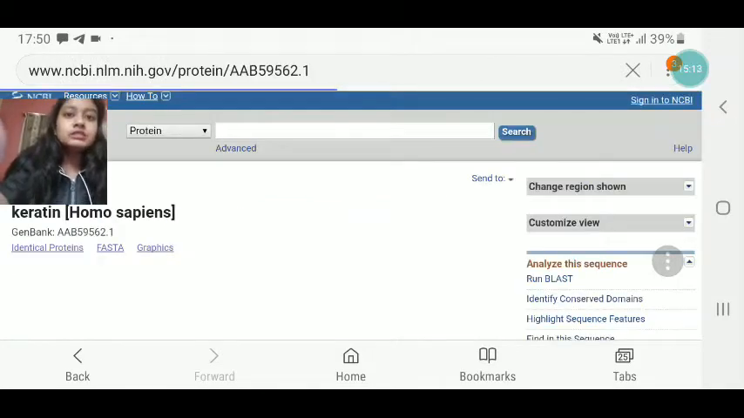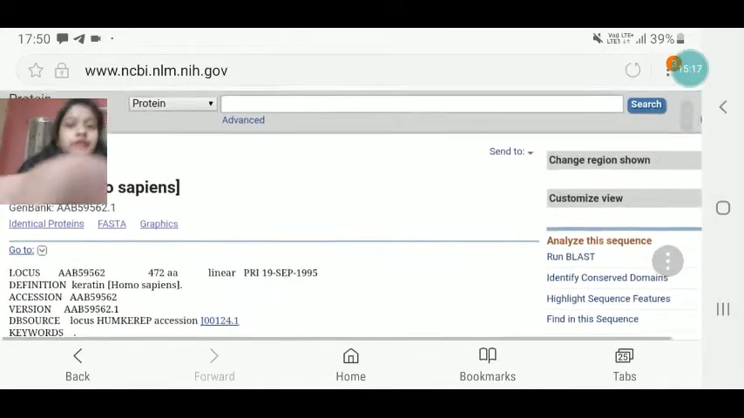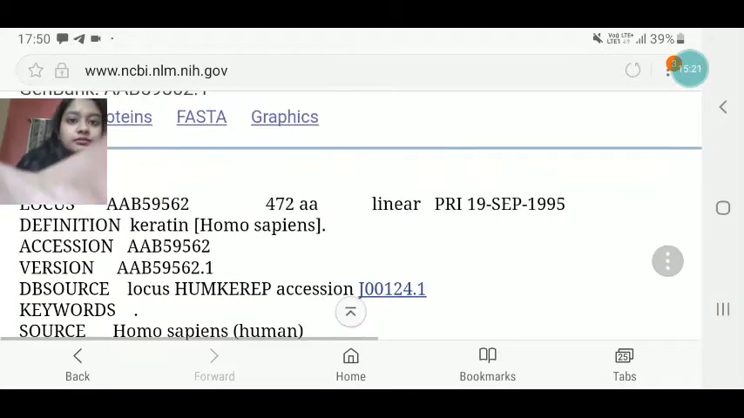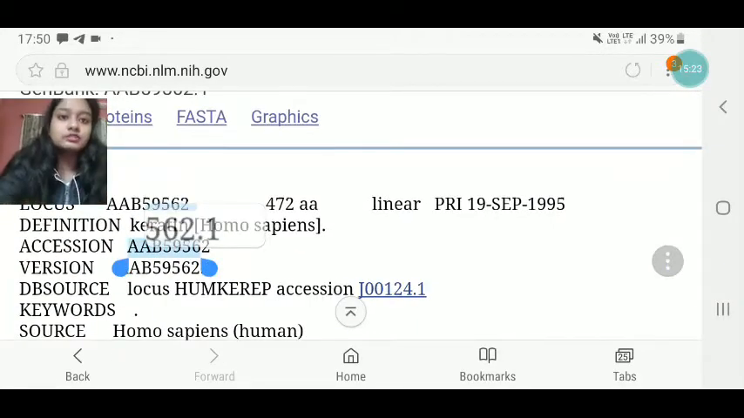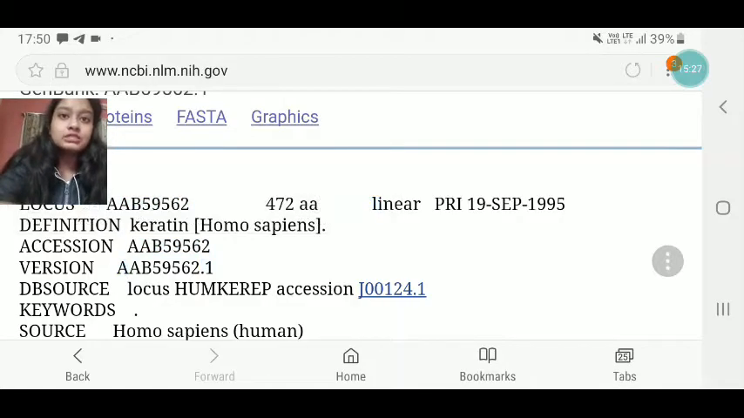You will be getting the details about this protein. You will be getting everything. You will be getting an accession number. This is called an accession number. It is a very unique number that is given to this file, and once it is given, you can't change the data.